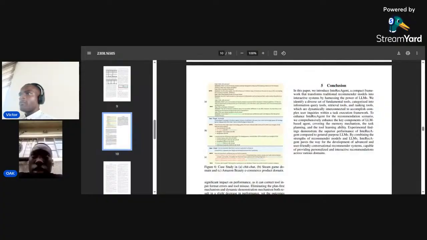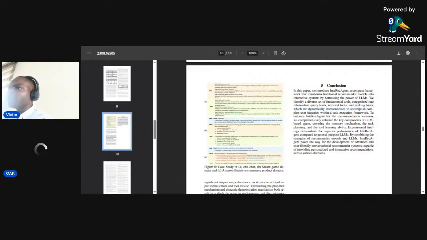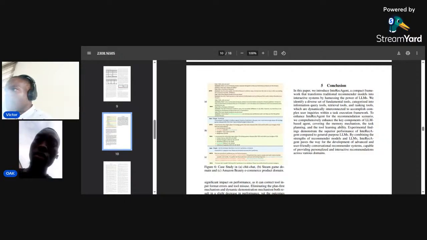you can see here that we introduce interactive agents, a compact framework that transforms traditional recommender models into interactive systems by harnessing the power of LLMs. We identify a diverse set of fundamental tools categorized into information query tools, retrieval tools, and ranking tools, which are dynamically interconnected to accomplish complex user inquiries within a task execution framework. To enhance interactive agents for recommender scenarios, we comprehensively enhance the key components of LLM-based agents, covering the memory mechanism, task planning, and tool learning ability. Experimental findings demonstrate a superior performance of interactive agents compared to general-purpose LLMs.